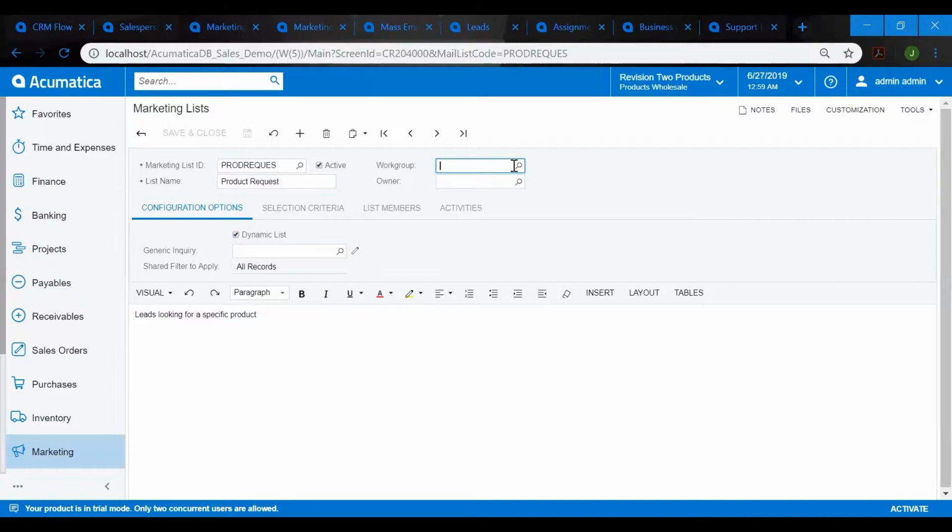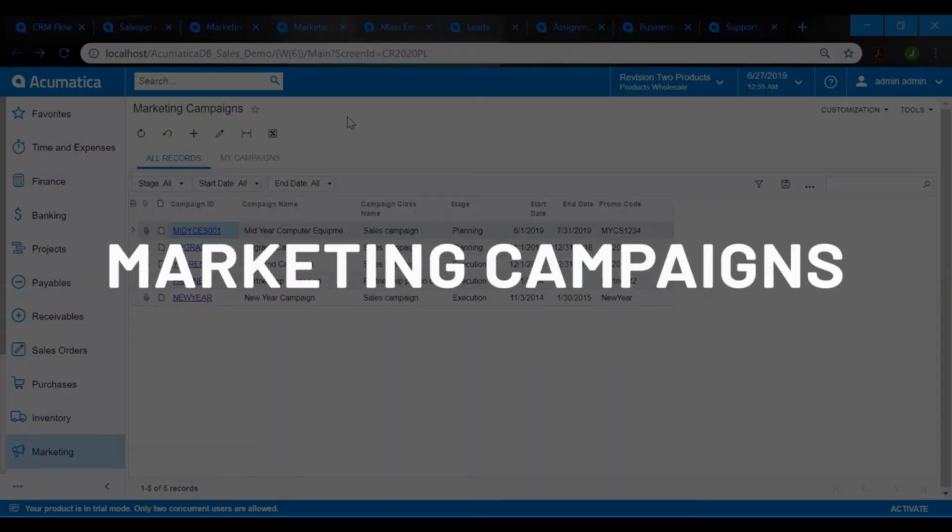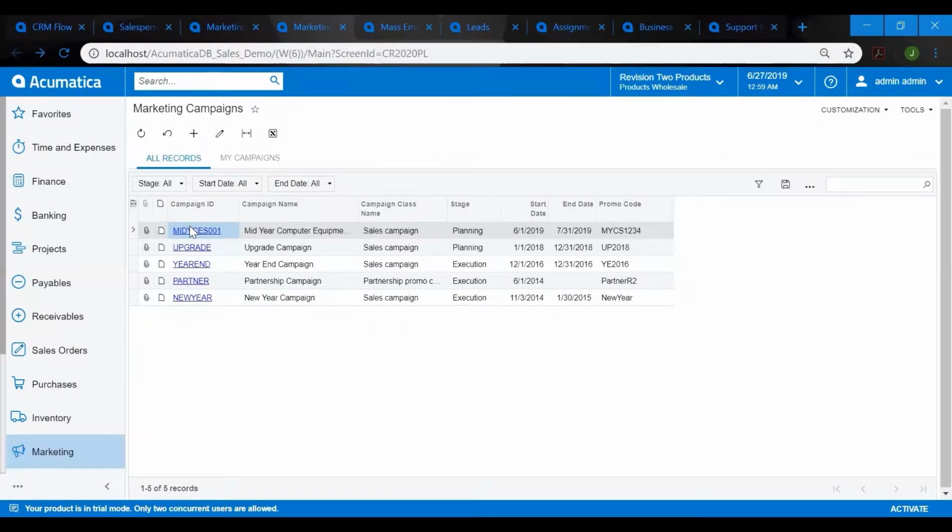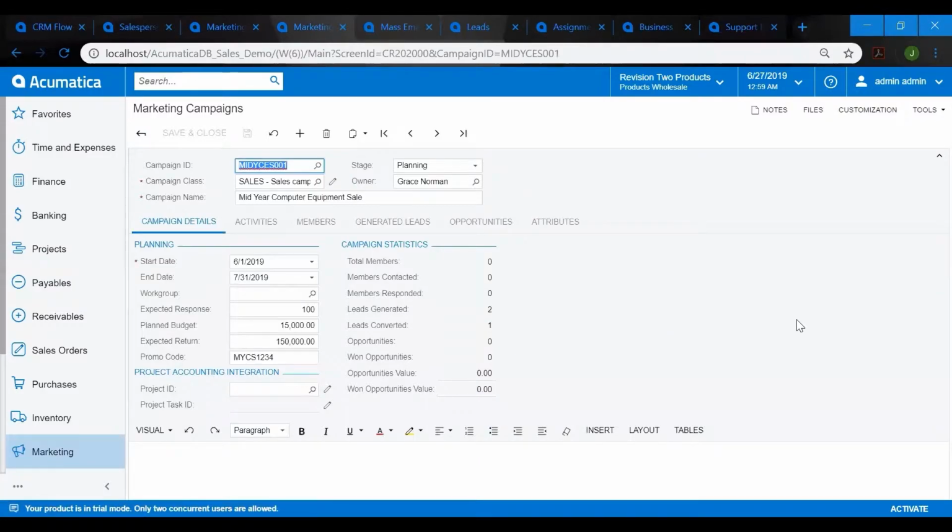Work group in Acumatica is specifically for allocation purposes, which we'll touch on later in this demonstration. Moving on to the actual marketing campaigns. As you can see, there's several marketing campaigns. The marketing campaign function in Acumatica allows you to track return on investment as well as leads and opportunities generated. You can see here, the most important part in the top right-hand corner is the stage. So you've got various stages in your marketing campaigns. You've got planning, execution, completed, and canceled.